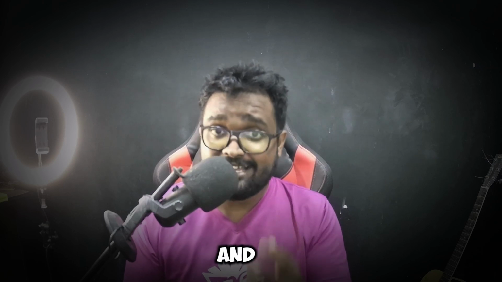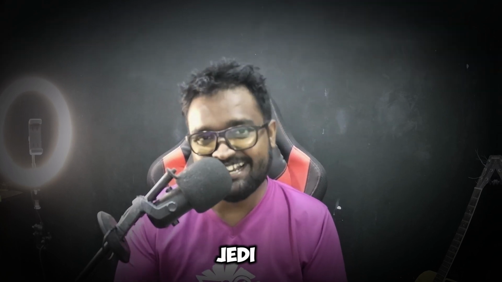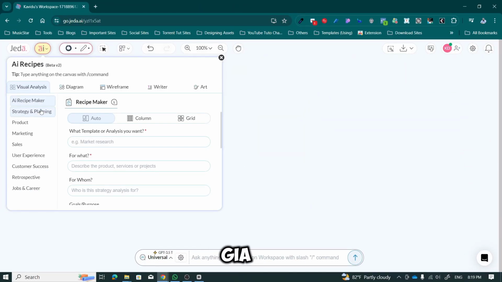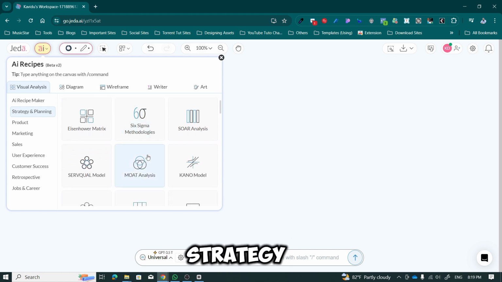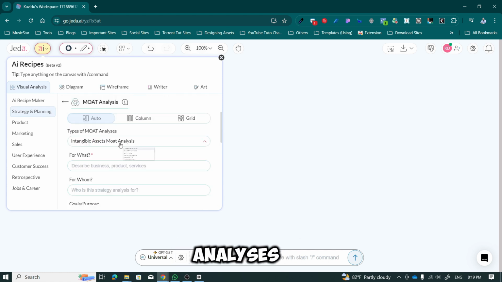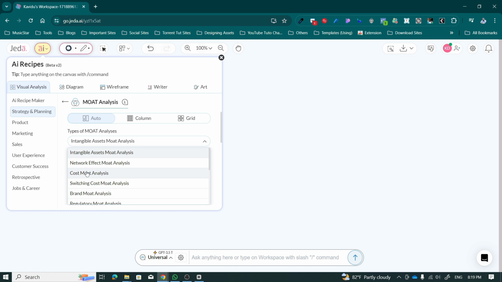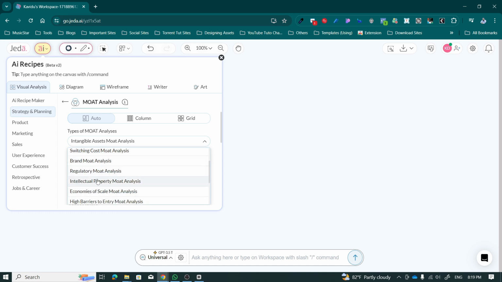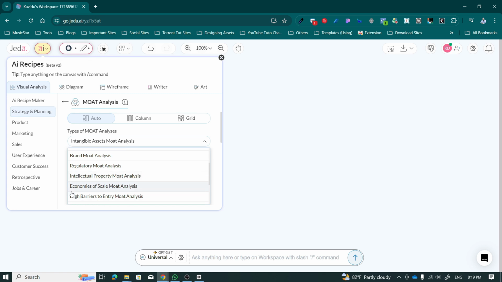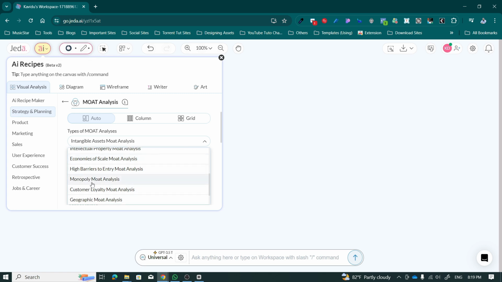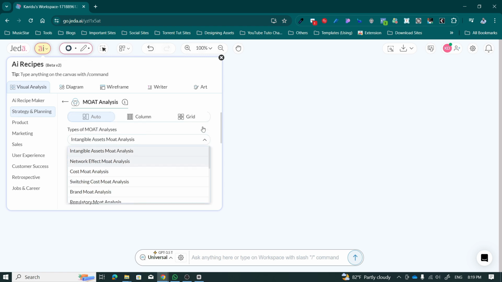So let's try. As I said, now I'm going to show you how you can do this MOAT analysis using Jeda AI. Let's get to the PC. First, you have to go to Jeda AI, then click on AI recipes and strategy planning. Then you can click on the MOAT analysis. Here you've got some types of MOAT analysis: regulatory MOAT analysis, intellectual property, economies of scale, high barrier, and monopoly MOAT analysis. And there are a lot of types you can choose.